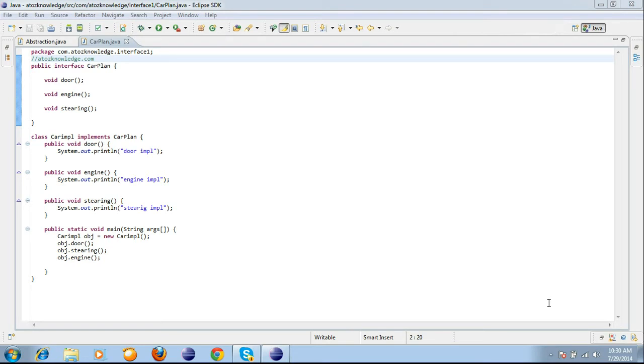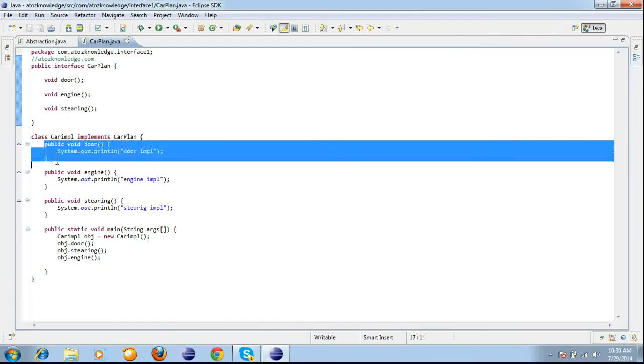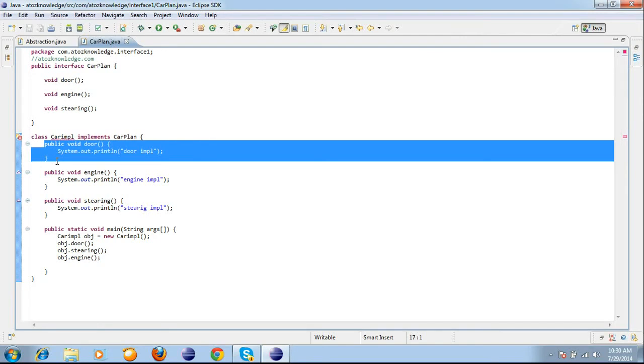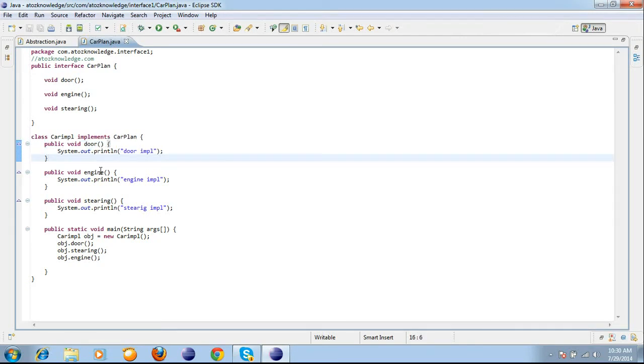If you see, I have created 3 methods: door, engine and steering. I created a class car implementation, and you can see here I have implemented door, engine and steering. Now I am saying I don't want to implement this door. See, immediately I get an error saying that I have to implement all the methods which I have given in the interface. So that is what an interface is. I have to implement everything in my actual class.